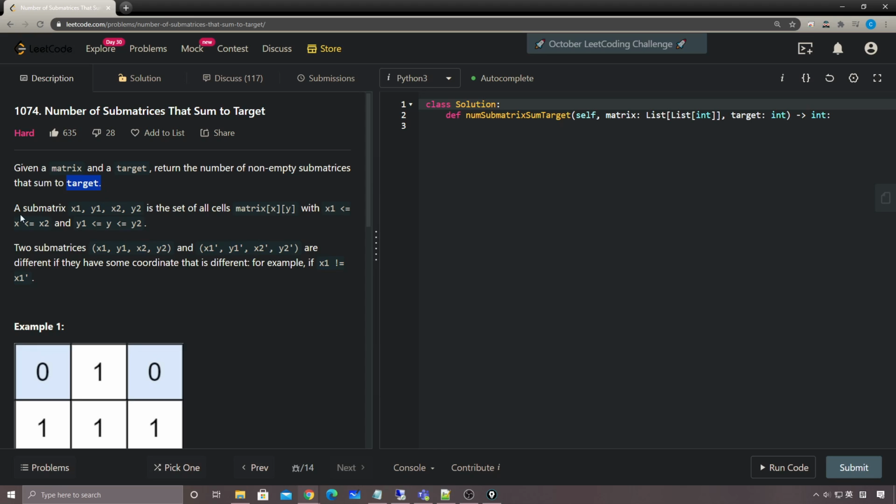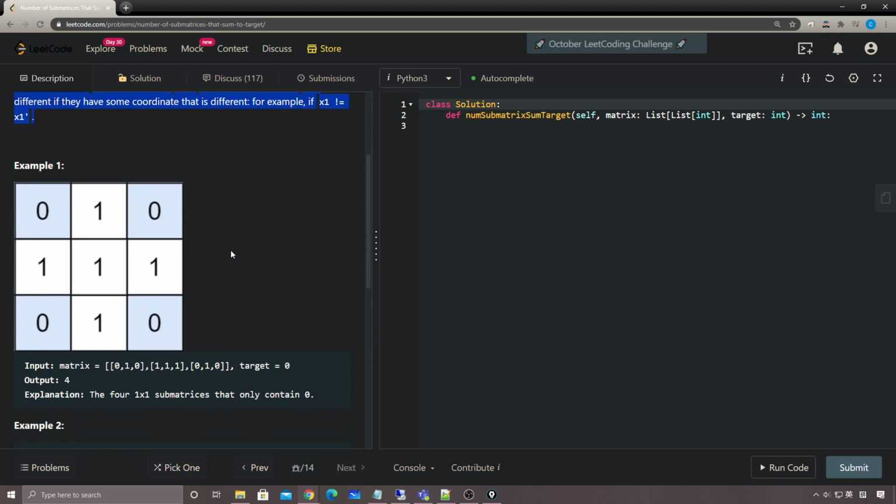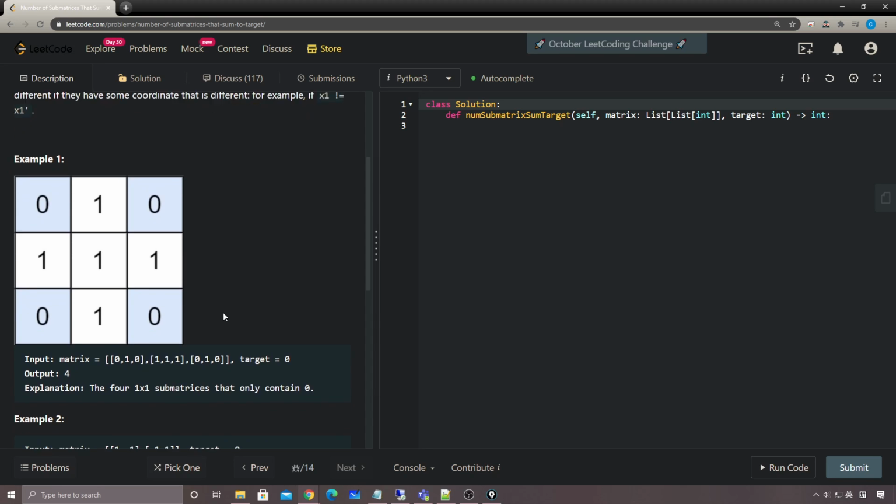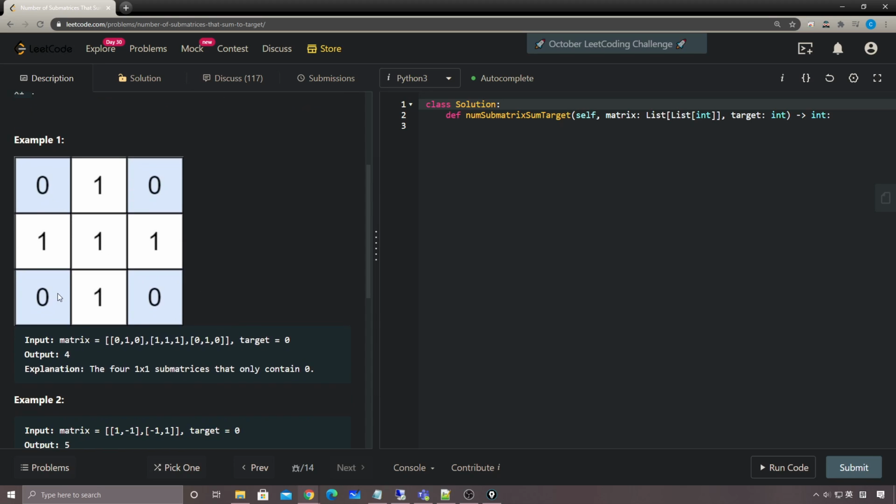Okay, so here it's just telling you what is defined as a matrix, and how you define two matrices as different. Those are kind of subtle. And here are some examples. The first one, let's say we have this 3 by 3 matrix, and the target is 0, right? And the answer is 4, so 1, 2, 3, and 4. That's the 4 submatrices.